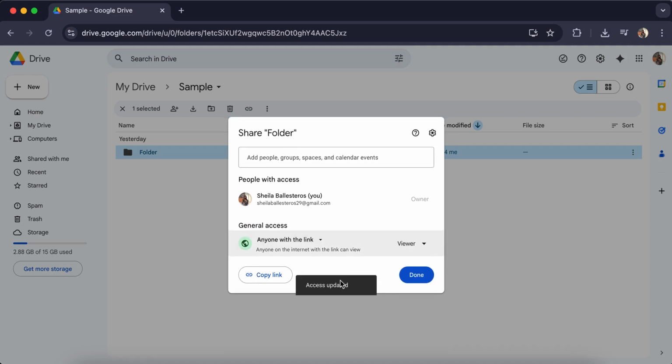Keep in mind that if you're using a work or school account, your administrator may limit this option. If you don't see it, that's likely why.